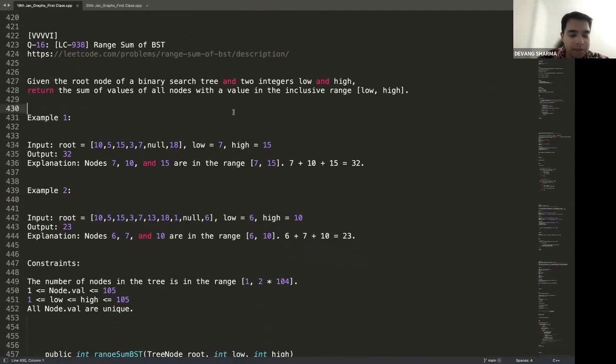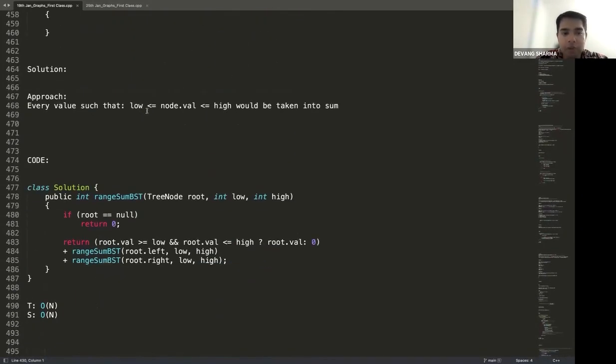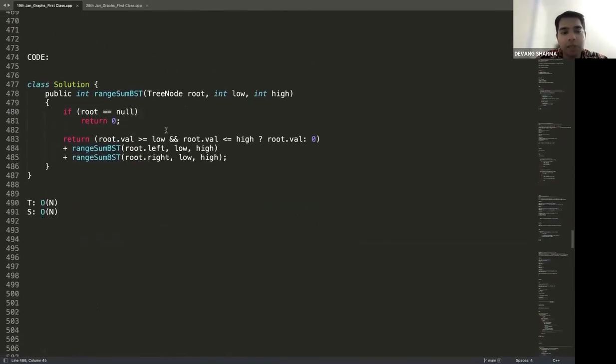Then you move to question number 16, which is LeetCode 938, range sum of BST. It's a good question too. What you're given is a range, which is low and high. Any value which is between the range of low and high, both inclusive, you need to calculate their sum. So what do I need to do? A binary tree is just a combination of three things.